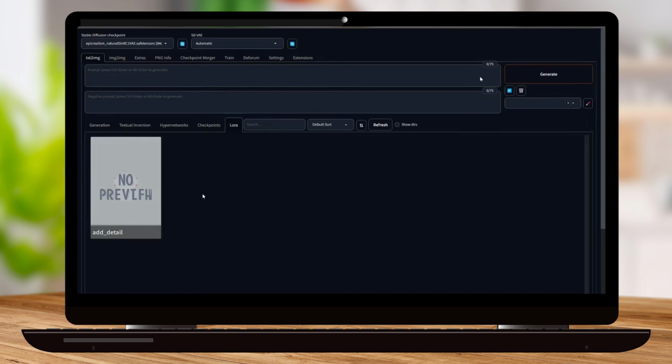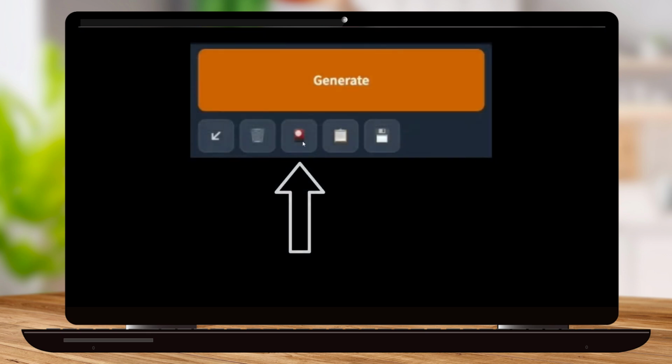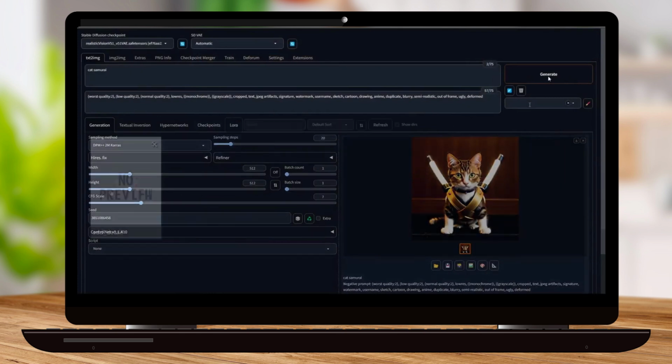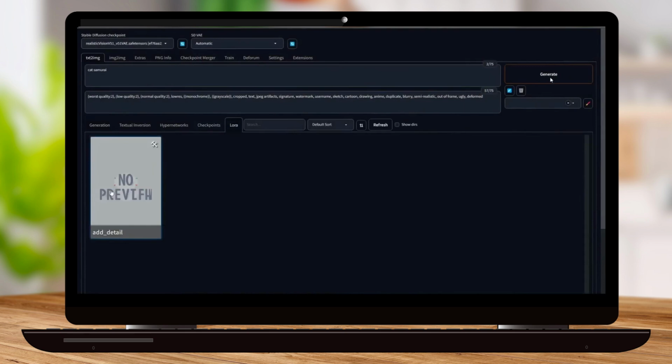Let's test it out. I will create an image of a samurai cat. Now, I will go to the Lora tab, select my model and click it to add it to the prompt, and then hit Generate. Let's take it up a notch.